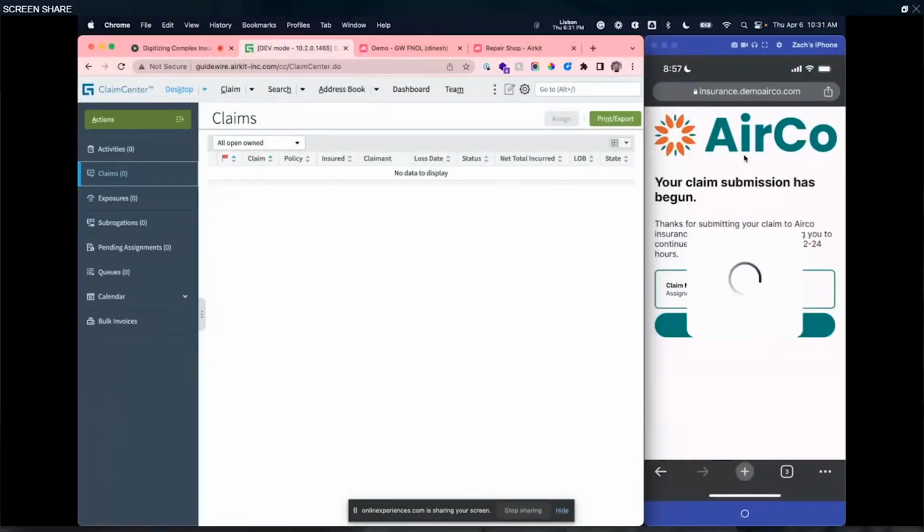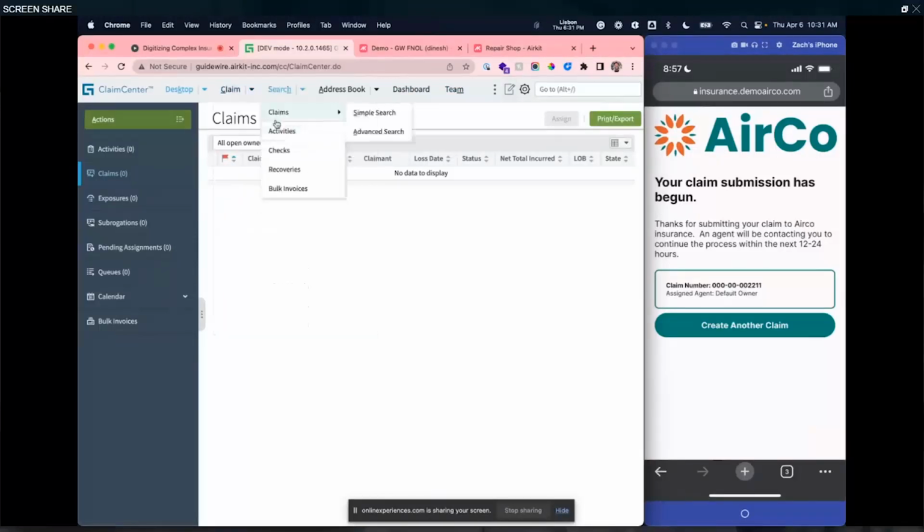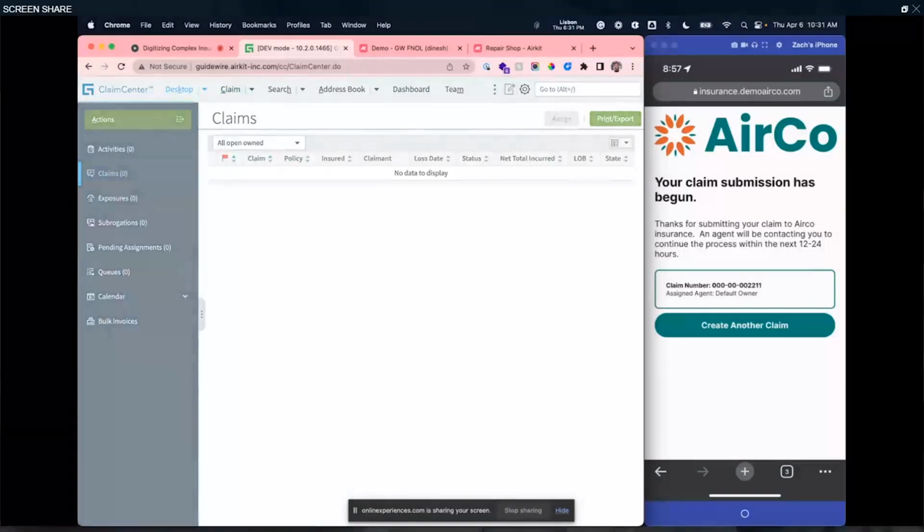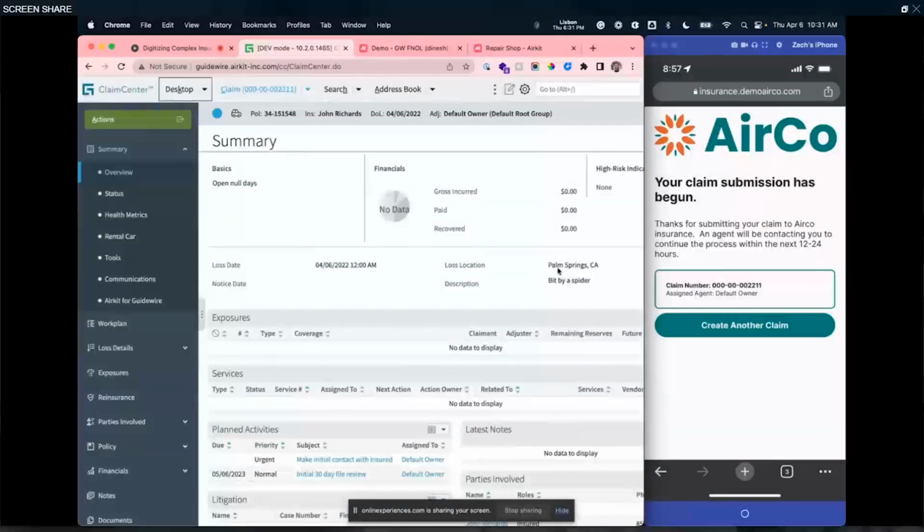It's submitted, and I am now going to show you in the Claim Center exactly the policy, or exactly the claim we just created on that individual policy. So 000002211. And there you go. Palm Springs and bit by a spider.